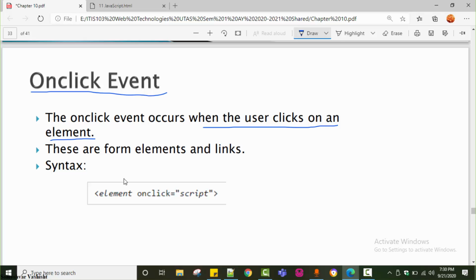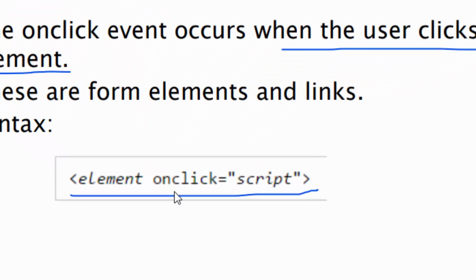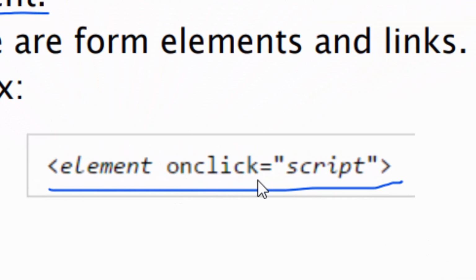Now the syntax for the onclick event is that, whatever HTML element you have, inside it you will mention the name of the event, and then you will call the JavaScript function which will be defined inside your head section. In the previous videos we learned how to make functions in JavaScript. So from here we can make a call to the function.